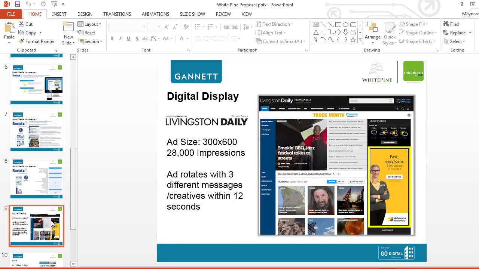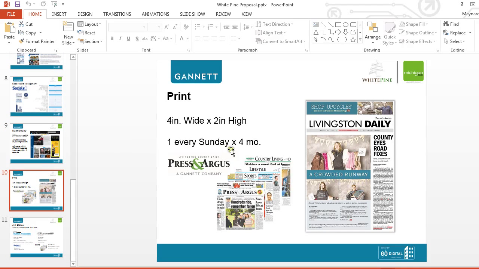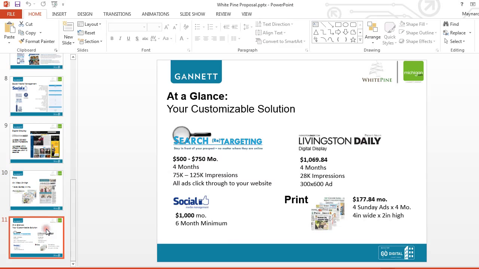And then for display, I just took a snapshot of our local.com, and then just highlighted this area of the box of a 300 by 600 because that's what we're pitching, and then just put the impressions there. The same thing with print. I have a little graphic from our print products that I used, and then we made a really simple 4-inch wide by 2-inch high ad, and then what's going to be the run date for print, and then I put at a glance, your customizable solution.